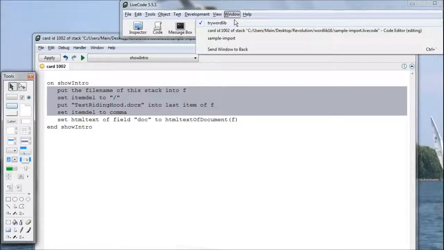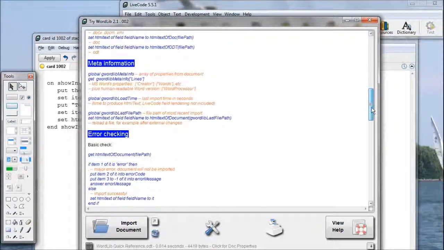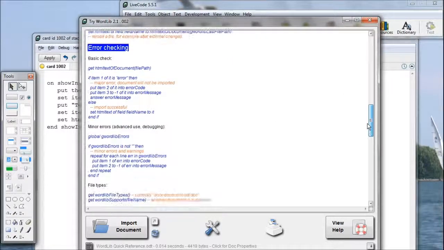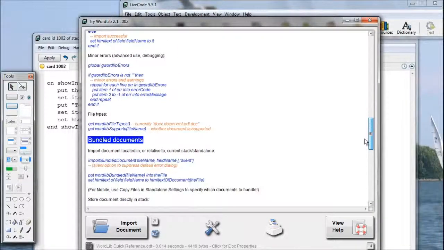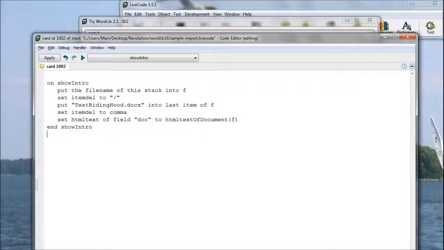If we go back to our trusty try WordLib documentation here, there is something there for us. If we go down to bundled documents, we have a way of doing just that. Shorter, sweeter, better. Well, at least shorter and sweeter.